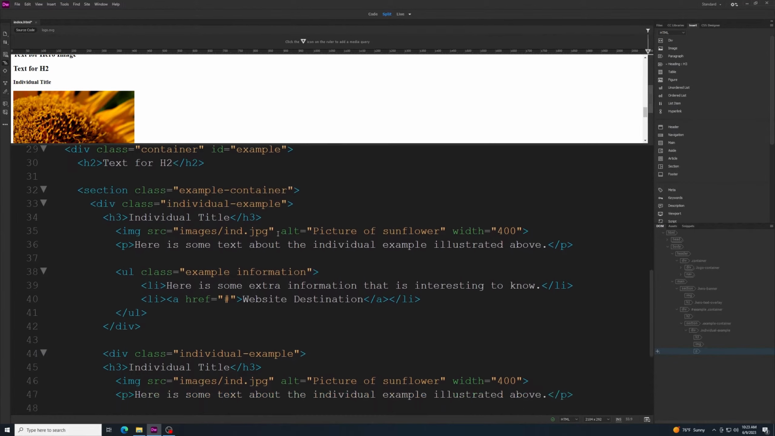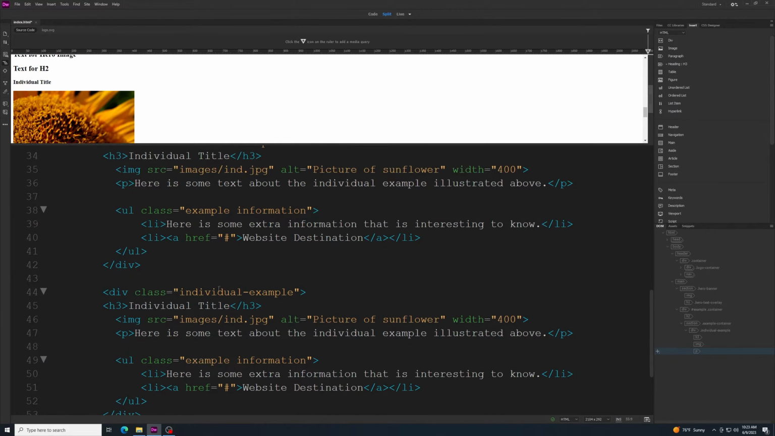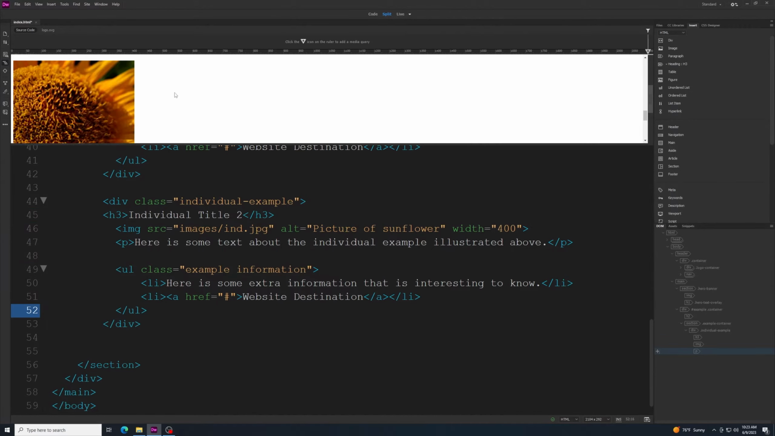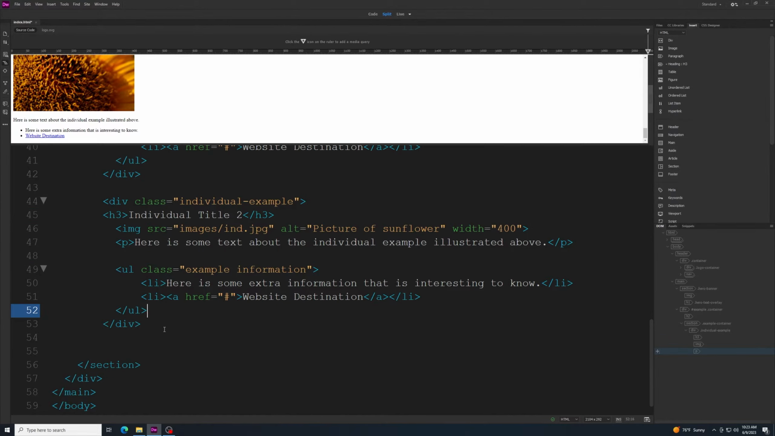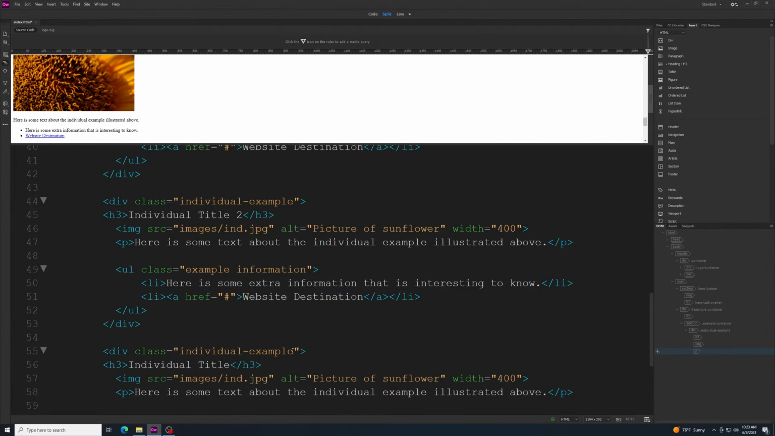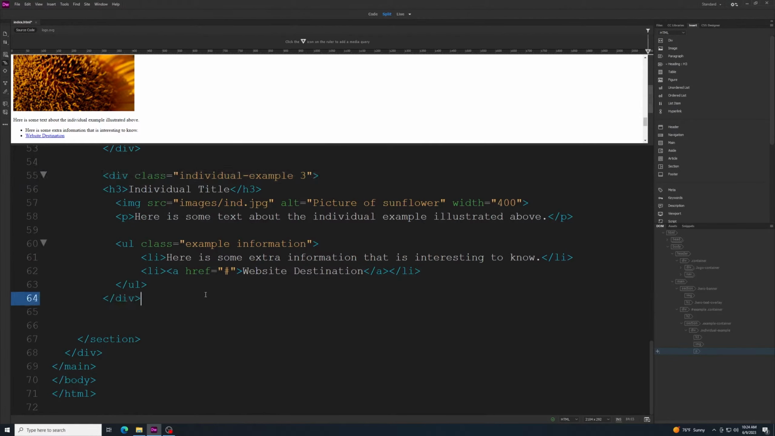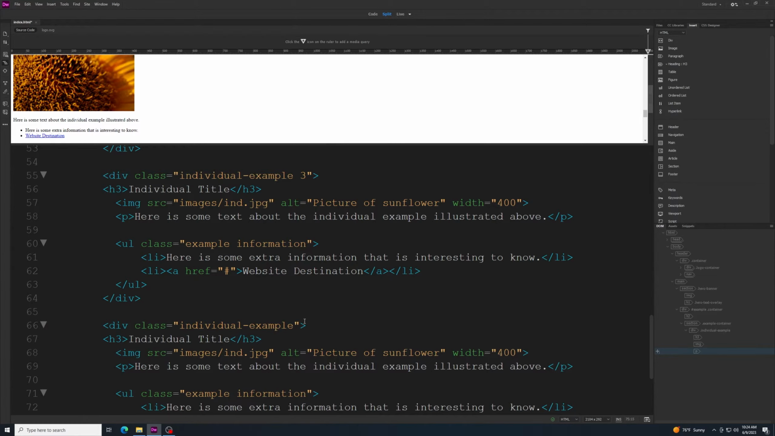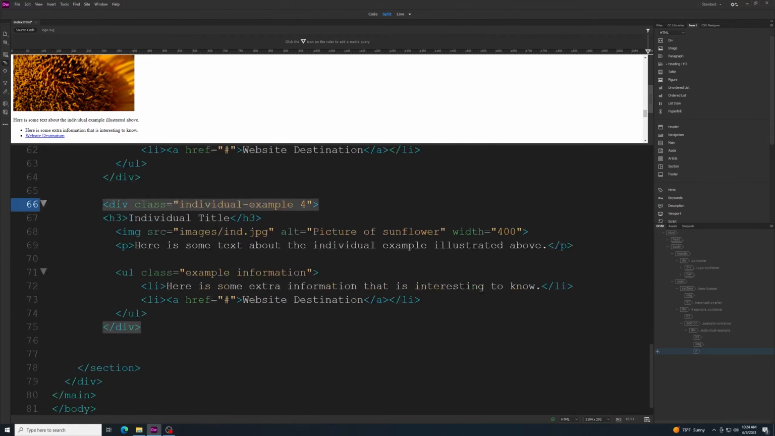This one here I might call individual title 2, just so you can see how they'll look in here. Then after that I'll paste this in, and we'll have individual example 3, and then I can go individual example 4, and I just want to put in an odd number to give a better example of how it works.